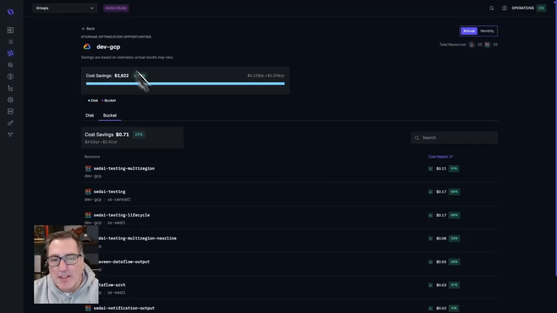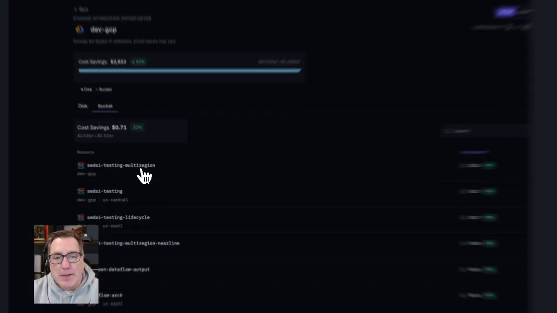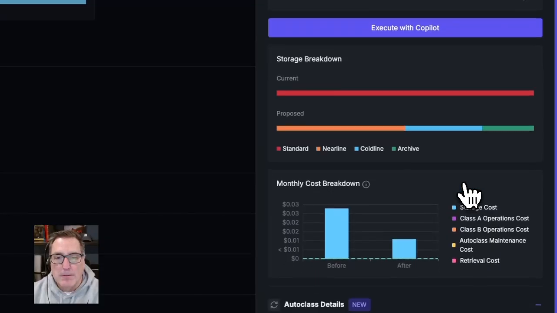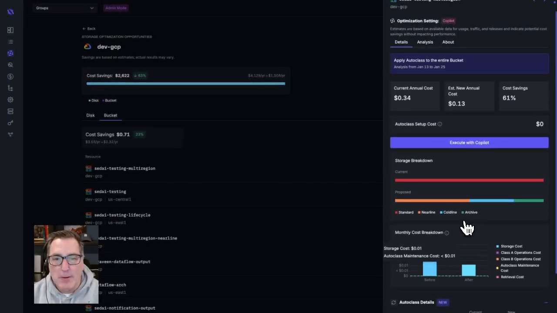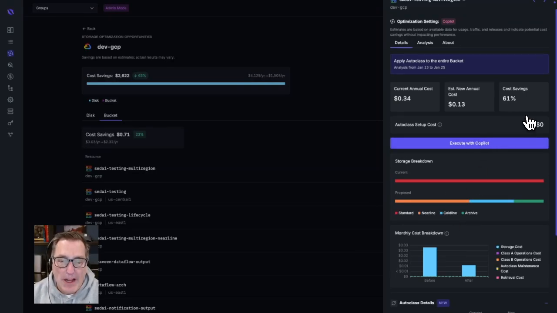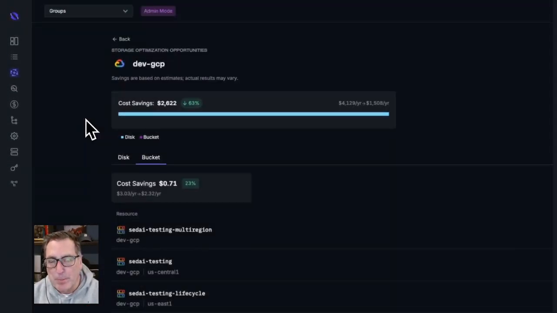Finally, we can optimize your cloud storage. In this example, we see a breakdown of current and recommended storage types, your monthly costs, and whether it makes sense to enable AutoClass for this storage bucket.